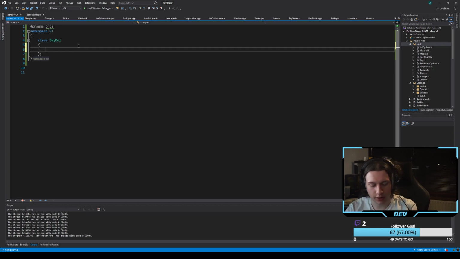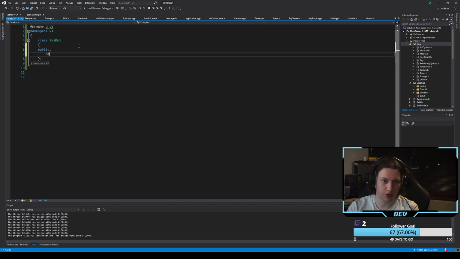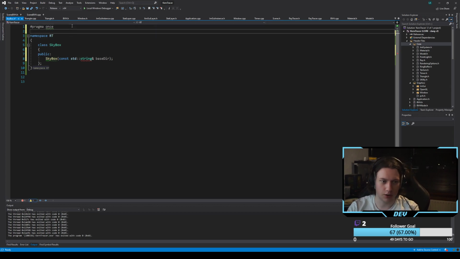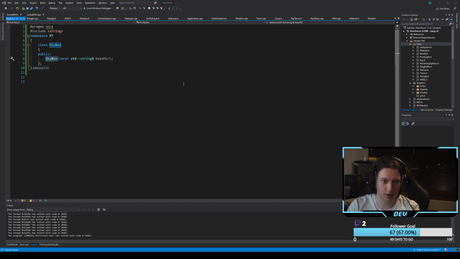I think what we only really need is we can say public, and we could do skybox, right? And the only thing we take is a const std::string reference, and this would be base tier, right? Because we're going to need to load in 6 images, and passing all the names in manually would be a pain. So we just pass in the base tier and just assume the names. This would be include string. Okay. So this will load in the skybox, right?